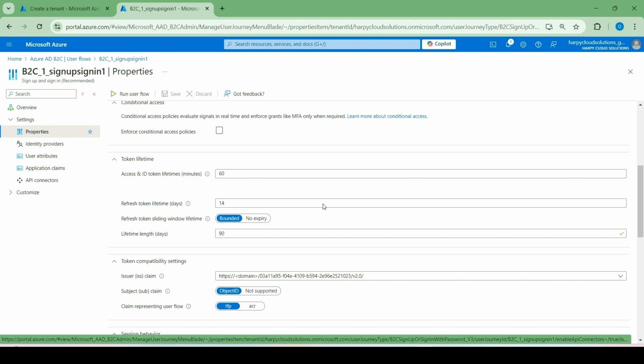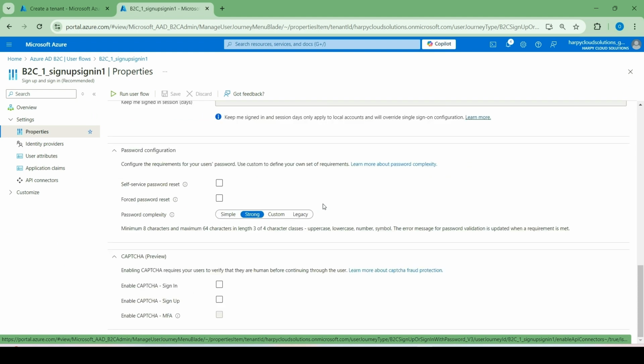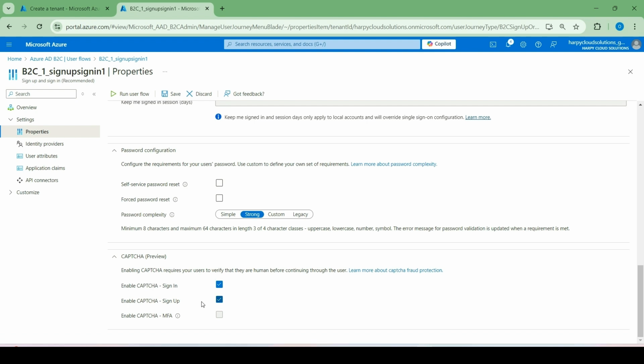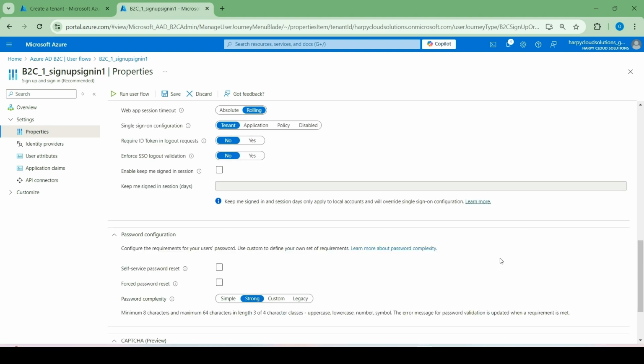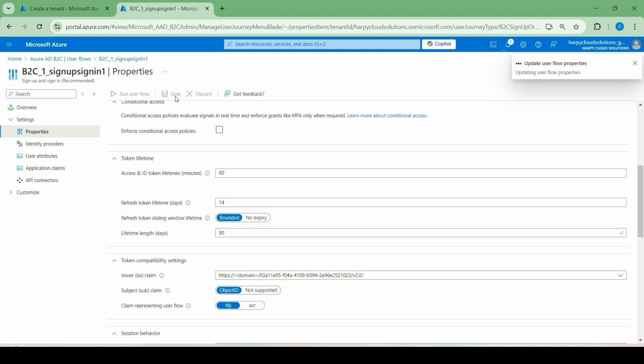So there's something that I also want to enable now, which is enable CAPTCHA. So this is still a preview feature. You know how when you go to maybe you want to sign into a new website and they say confirm that you're not a robot. Yeah, that's what this is. So if I want CAPTCHA enabled during sign in or during sign up, I'll just select here, here, and here. So I'm going to select for both just so that a robot doesn't sign up, and also for sign in to ensure that a robot doesn't sign in. So I'll select save. Okay, it's updating.